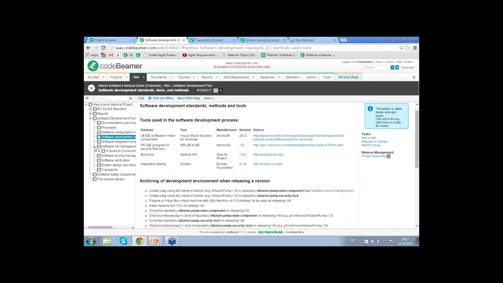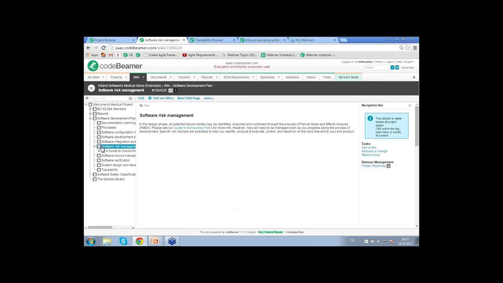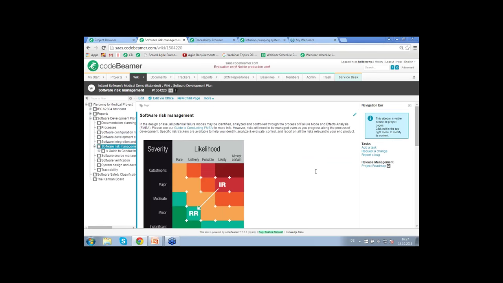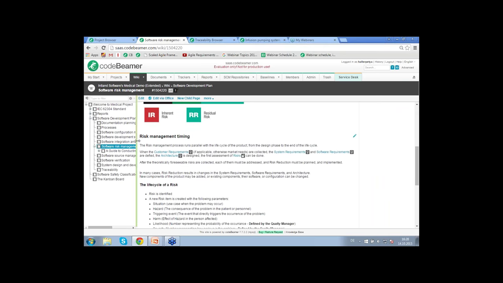And once we are here, I would also like to jump into the software risk management, which describes in detail how software risk management has to be managed using this template, while also providing compliance to the standard. So you see here how the risk management has to be timed. I already showed you and walked you through the entire life cycle.